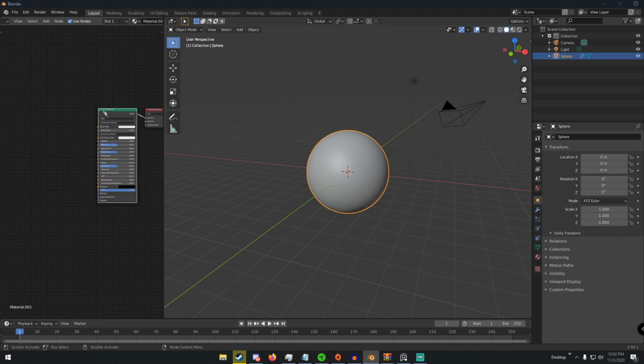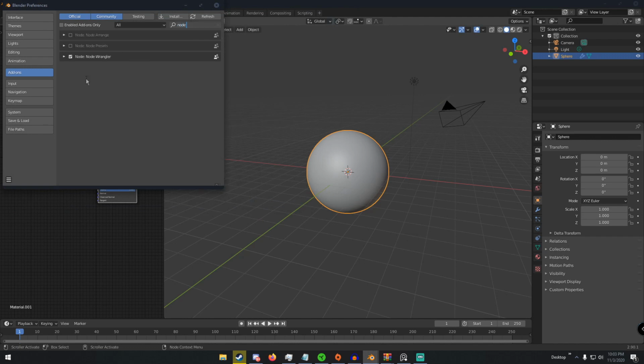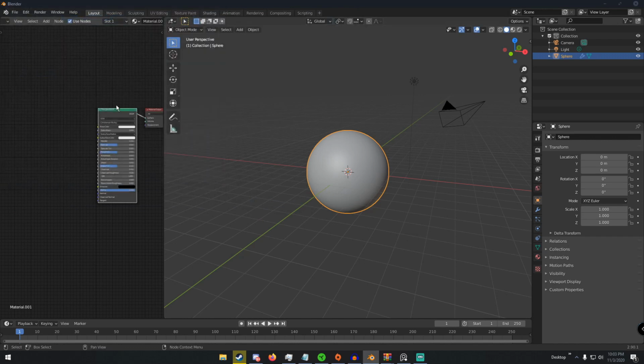And then we can click on our principled BSDF. Make sure you have Node Wrangler enabled. Hit Edit, Preferences, Add-ons, and then just type in, not install, type in node, and then make sure Node Wrangler is enabled. If you don't have Node Wrangler enabled, you won't be able to do this part, so just enable it.